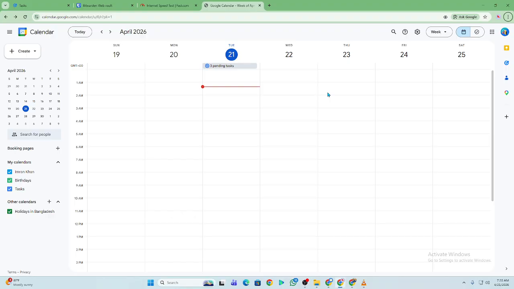First, open Google Calendar and click Create, or select a time slot. Now enter your event title, date, and time. Next, click the Does Not Repeat option to open recurrence settings.